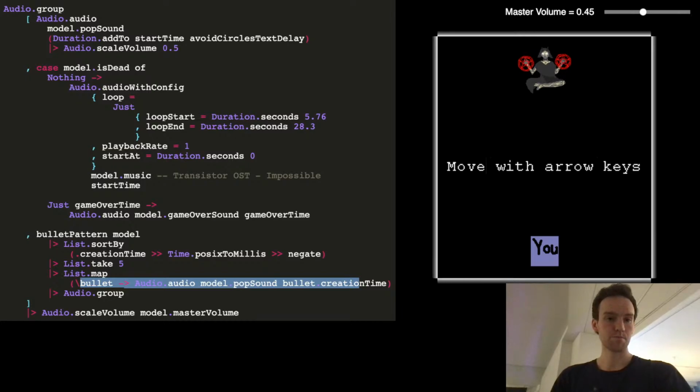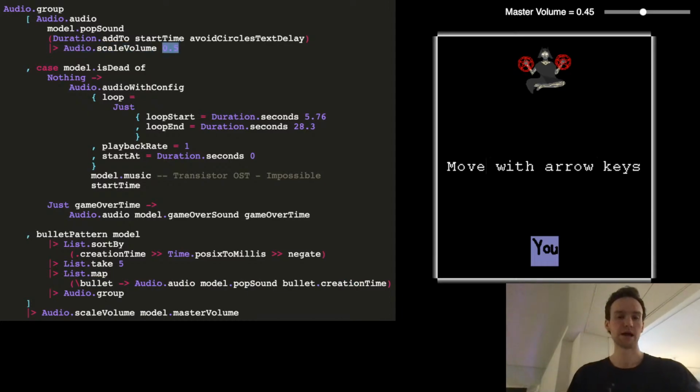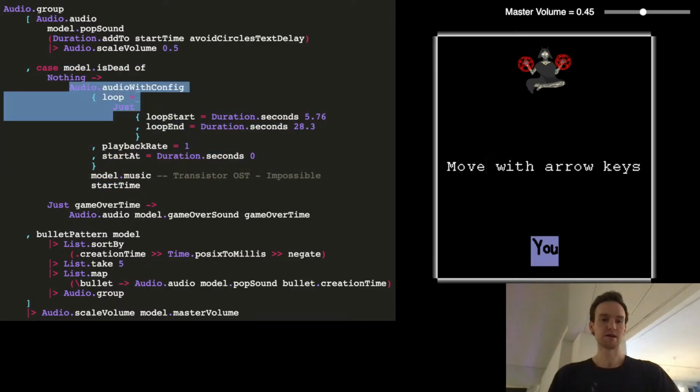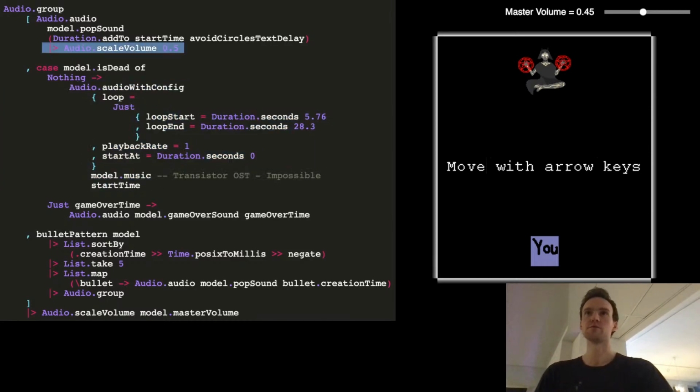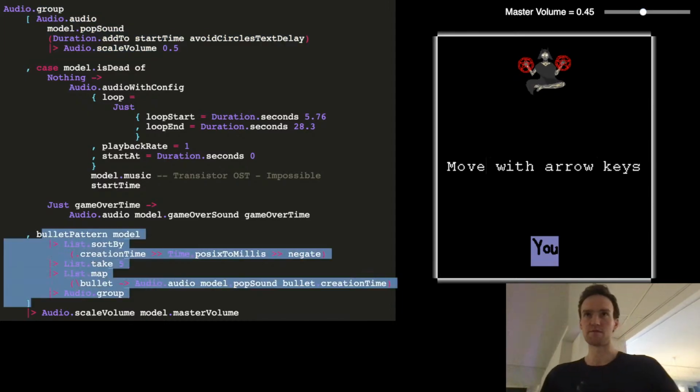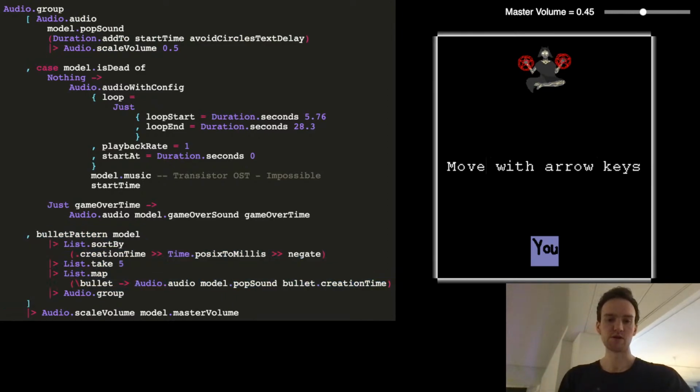Up here we have audio scale volume 0.5. I could replace this with some model dot sound effect volume. And then down here I could have another one of these for music volume scaling. And then I could just stick 3 sliders right here. In that case, I would probably also add another audio group and put this and this in it so that I can scale the sound effect volume for all of those. And this one also. However you want to group it, essentially.